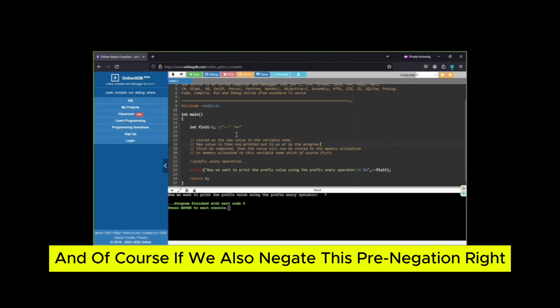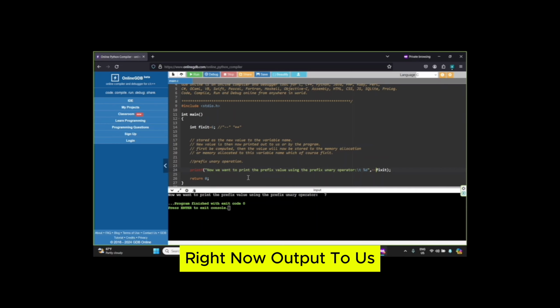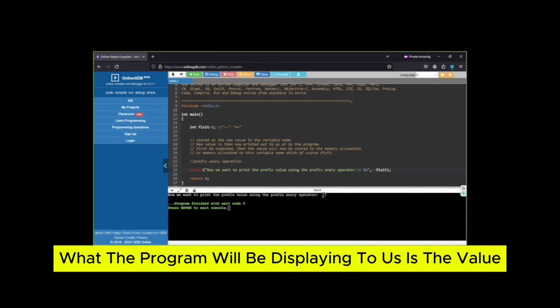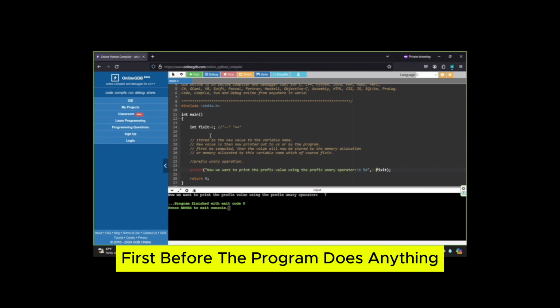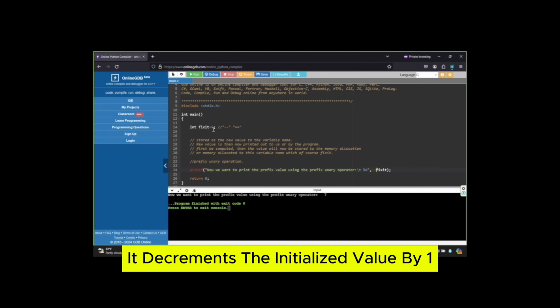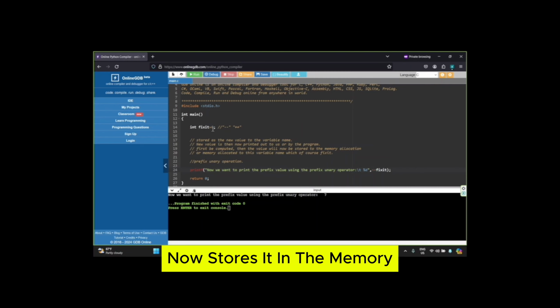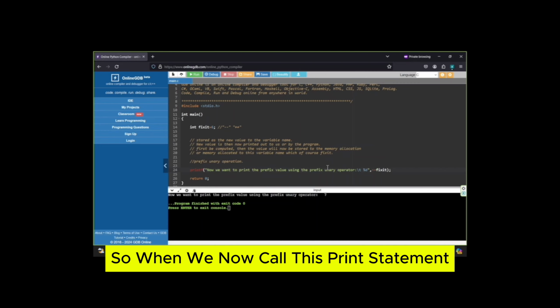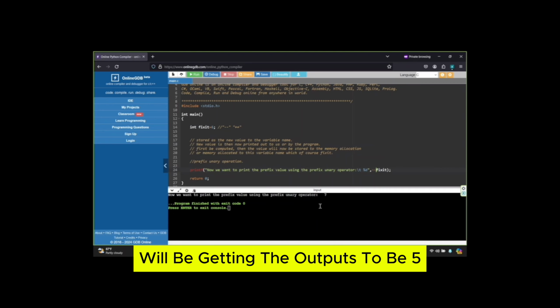And of course, if we negate this, the pre-negation, and we run this program, instead of having 6 output to us, what the program will display is the value 5. So what does this mean? First, before the program does anything, it decrements the initialized value by 1. After it has finished the decrement computation, it then stores it in the memory allocated to this variable name. So when we now call this print statement, instead of the first initialized value of 6, we'll be getting the output to be 5.